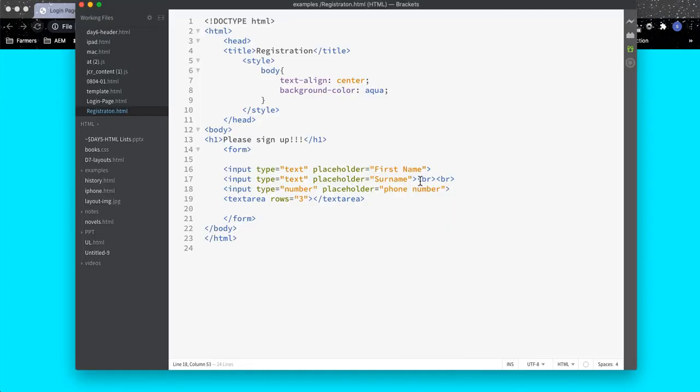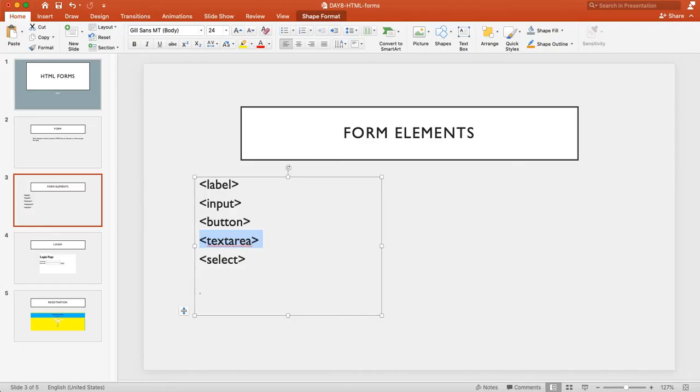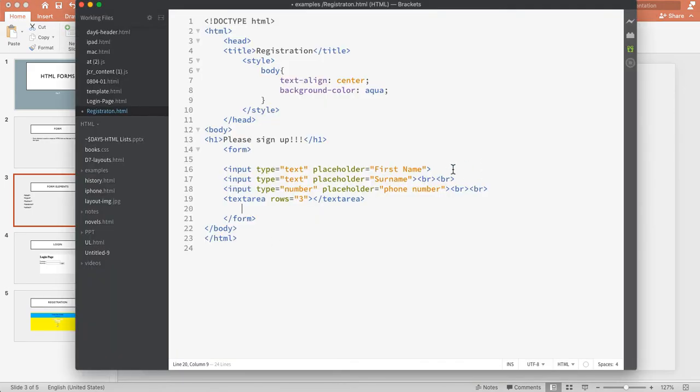So let me place the text area in the next line. Then we will see one more option called select. So what is select and why we need to use this? Let's say you want to select your date of birth, or you want to select some city. If you are applying for a job and you want to apply only in a specific city, I'm just saying H3, choose your city. So how do I choose from a drop down?